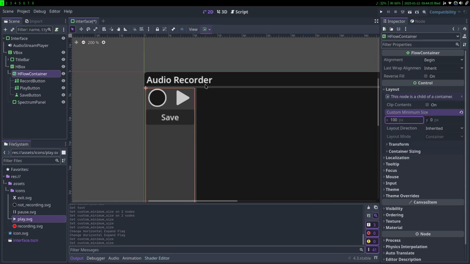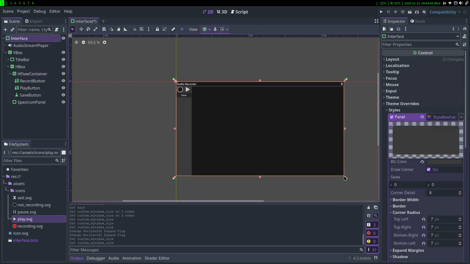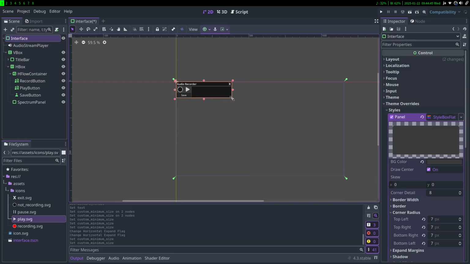And now there's a little bit of a bigger problem. If you look at the total project, it is quite a big window. So let's resize this a little bit to a better size that would be more fitting for a floating window.